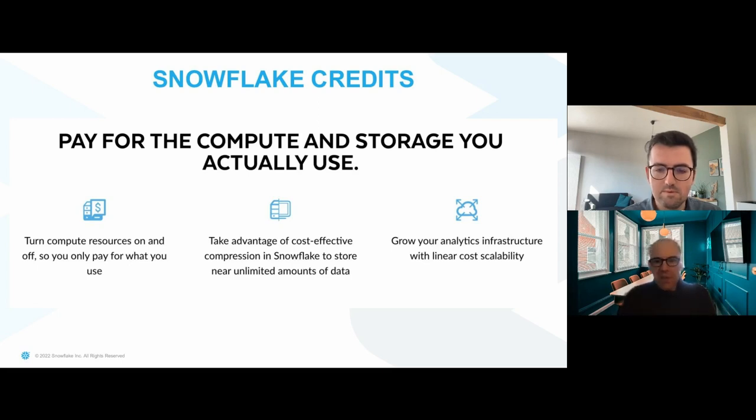And you can turn them off and on at any time. And then we manage everything in the background, and all you're paying for is those services that we provide.